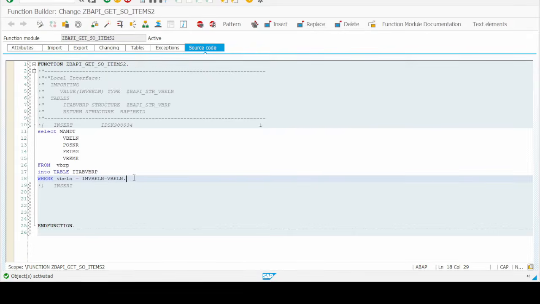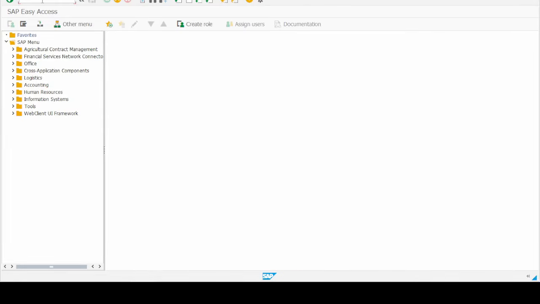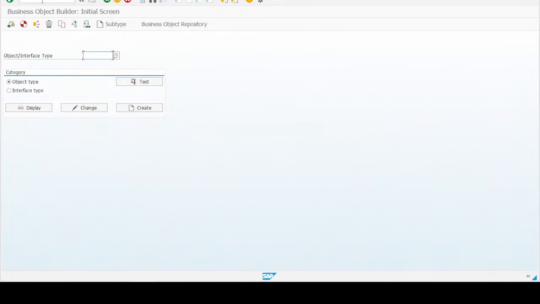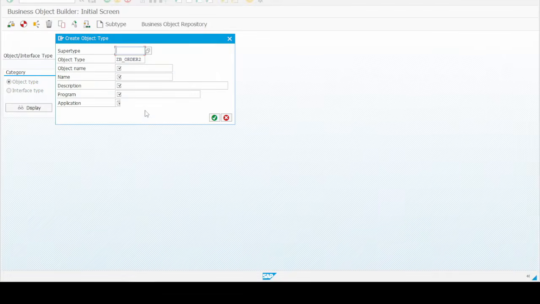Now we have moved forward to the next step, which is going to the transaction SWO1 to include this function module in the business object. So let's move it out. We call the new session. Here we execute SWO1, and there we have to create an object interface, ZB order. Let's give the name ZB order 2, and then click on the create button.